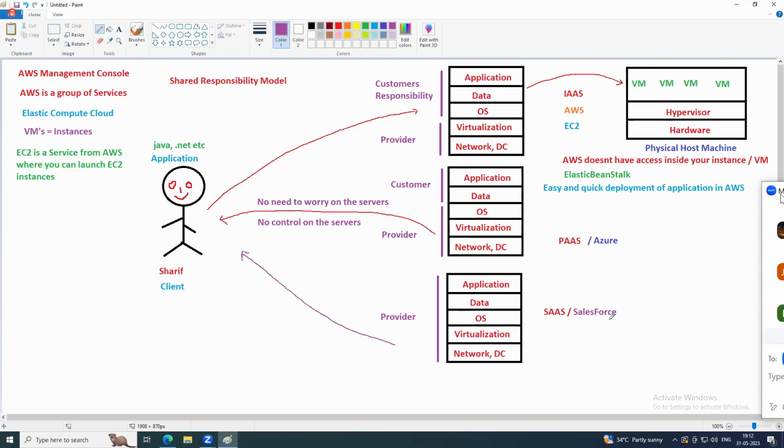Now you understood the differences clearly. What is infrastructure, what is platform, and what is software? Yes, good. Is that clear, everyone now? Okay.